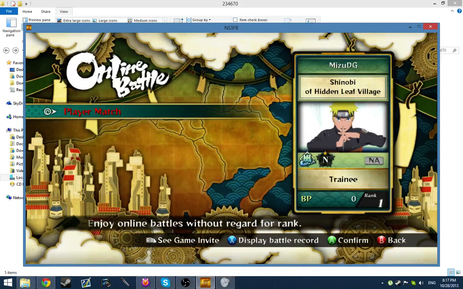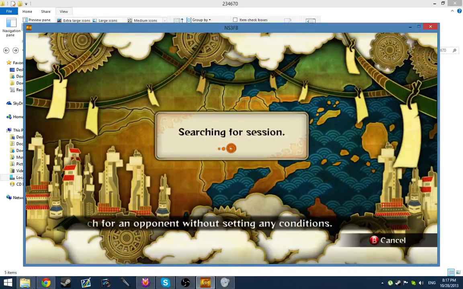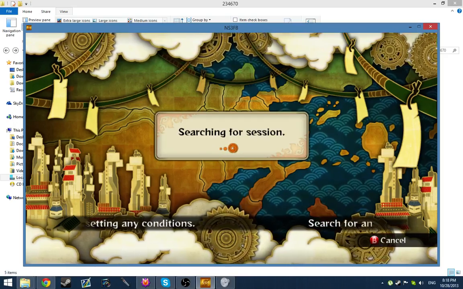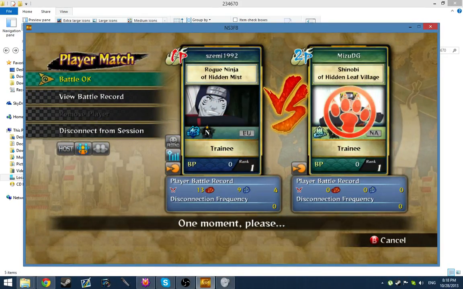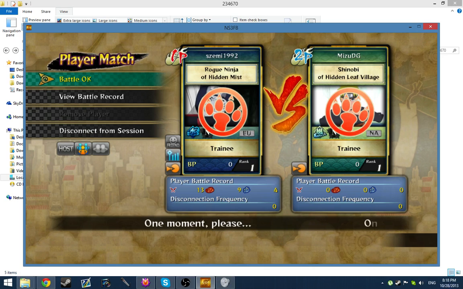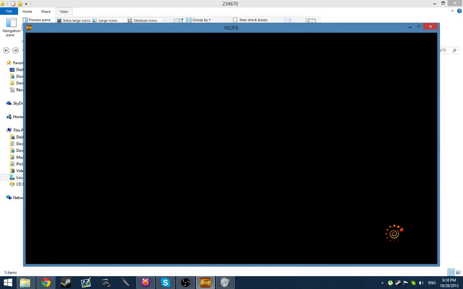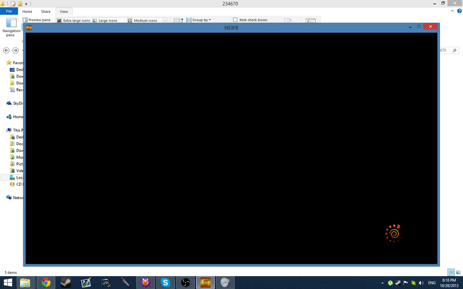So then, let us try to find a player match. Player match is a regular match with no rankings and such, and it's probably going to be the category in which there should be most people. Oh, look, we already found a game. Okay, let us see what we're going to make out of this. Maybe I should stop this. Oh, nah.